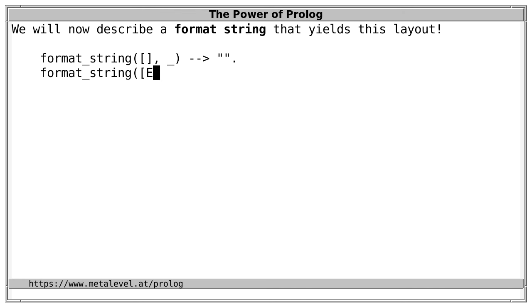And if there's at least one element E and possibly further elements Es, then we need to distinguish two alternatives. First, if there can be no more squares on the current line, and we represent this case with an empty list, then it's time for a new line. So here we use the control sequence tilde-n to denote a new line in a format string. We're describing a format string, not the concrete output. So we can use tilde-n here if we want to. And after this new line, there shall be a format string for all elements E and Es. And the second argument here denotes how many squares shall appear on the next line.